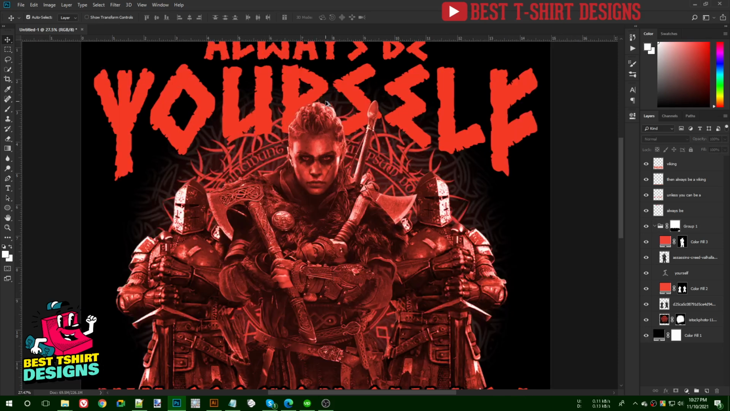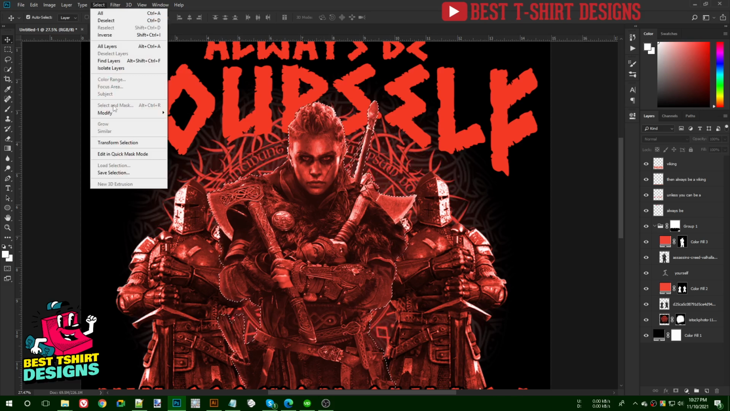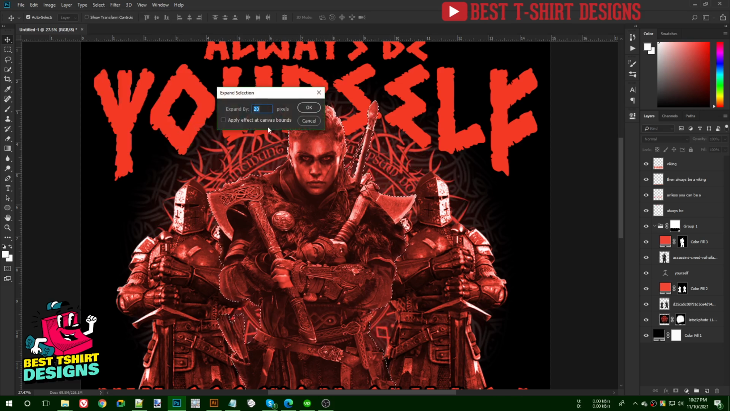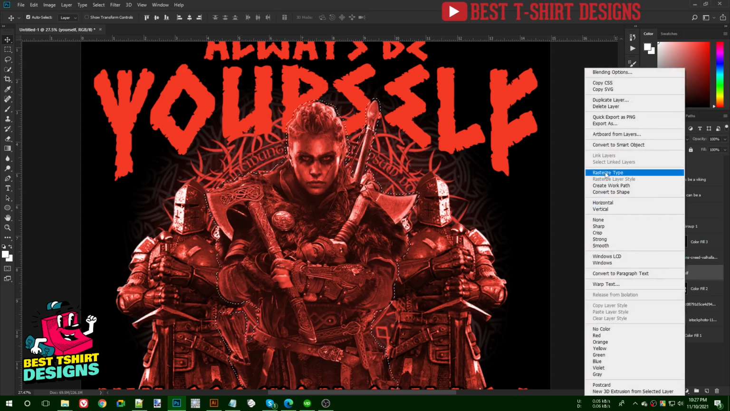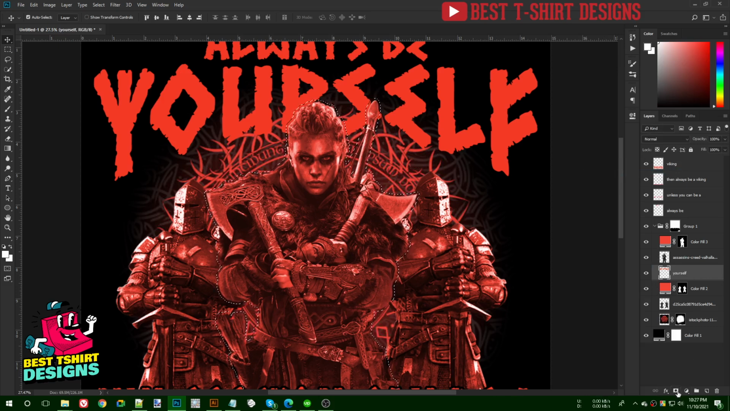And for this area, for this lady head where it is overlapping with yourself text, I want to make an area there. So let's select that lady head from here by pressing Ctrl and click and make a selection. Let's go to select, modify, and then expand. So again 20 pixel expand is good. Now I'm going to select this yourself text, right click and rasterize, and then for, sorry, we need to do that later. So first of all, deselect by pressing Ctrl D.